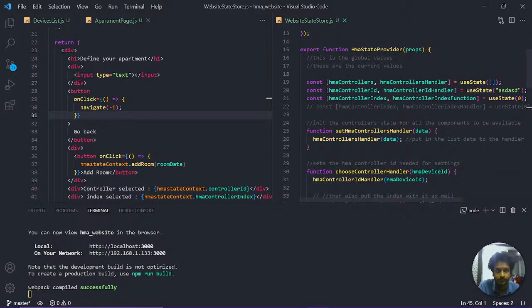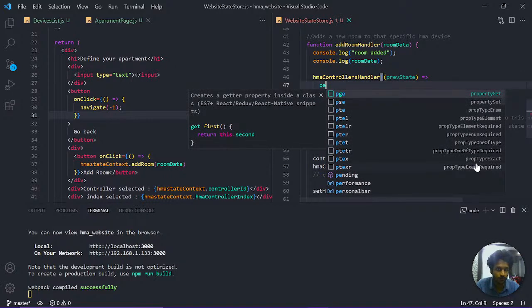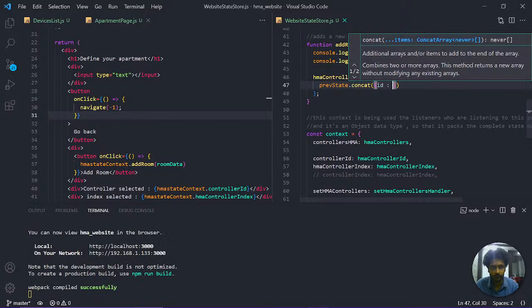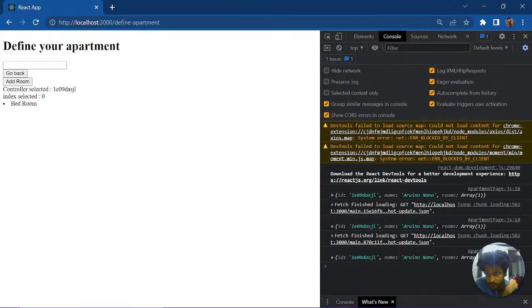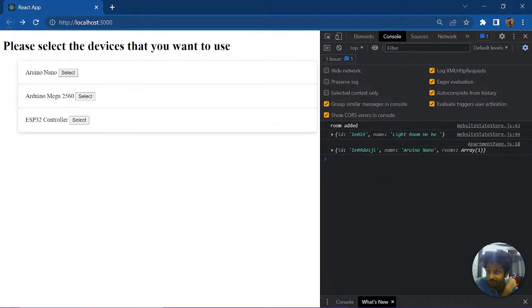Why am I not able to? Let's just say one thing. After the user, previous state, let's concat. Why is there only, actually, it's a name. Only room. Let me check. I think we might be able to do that. Let's go back. Didn't happen. That's the problem. That's the problem with the state.